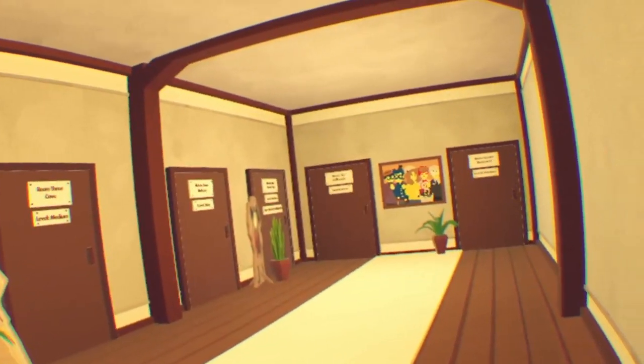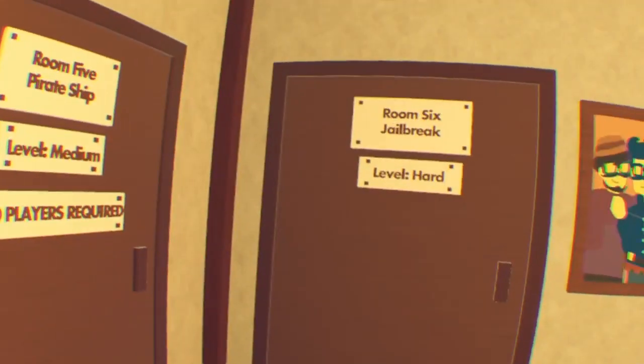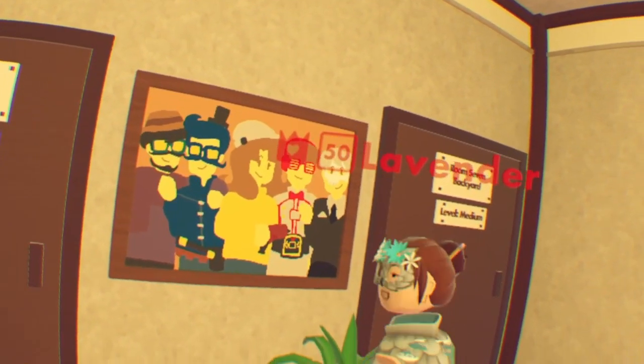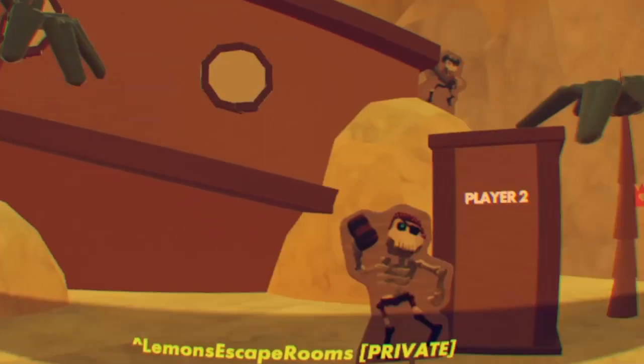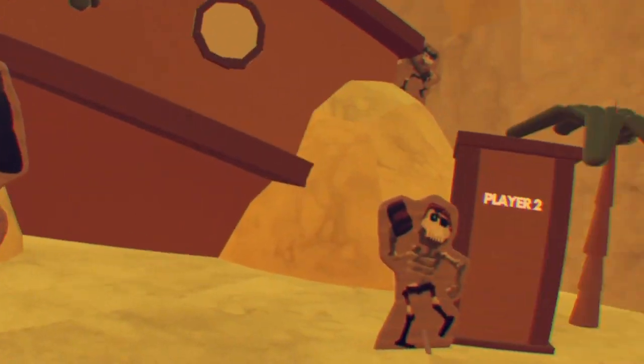Okay, so here are the escape rooms. Two players required. It's right here. Level nice medium. Okay, let's do this one. Oh yeah, that one. Okay. Good, player one and player two. Okay.